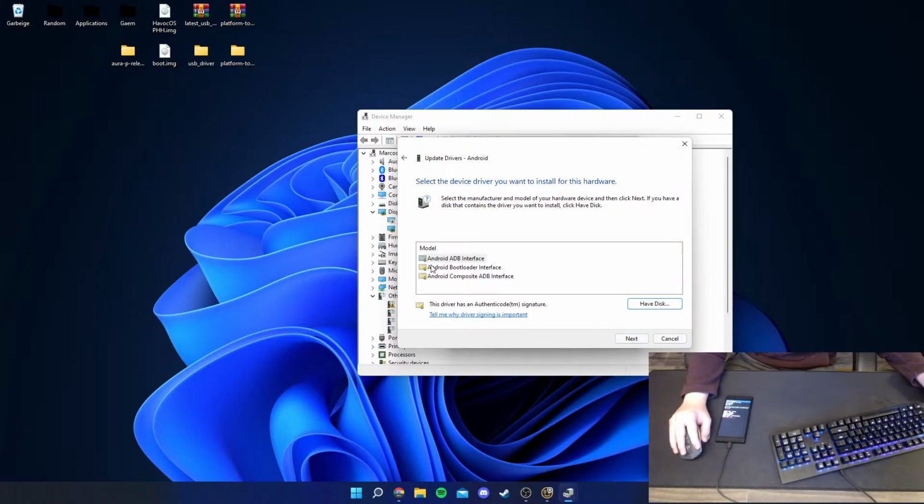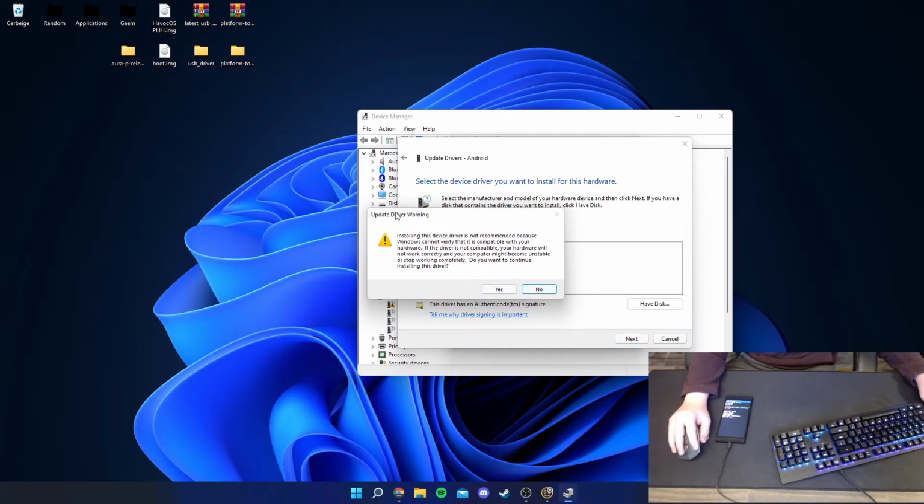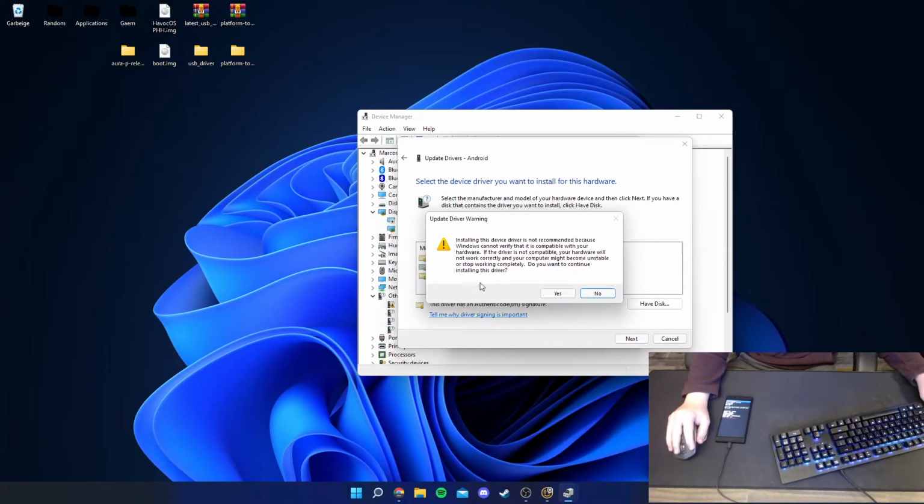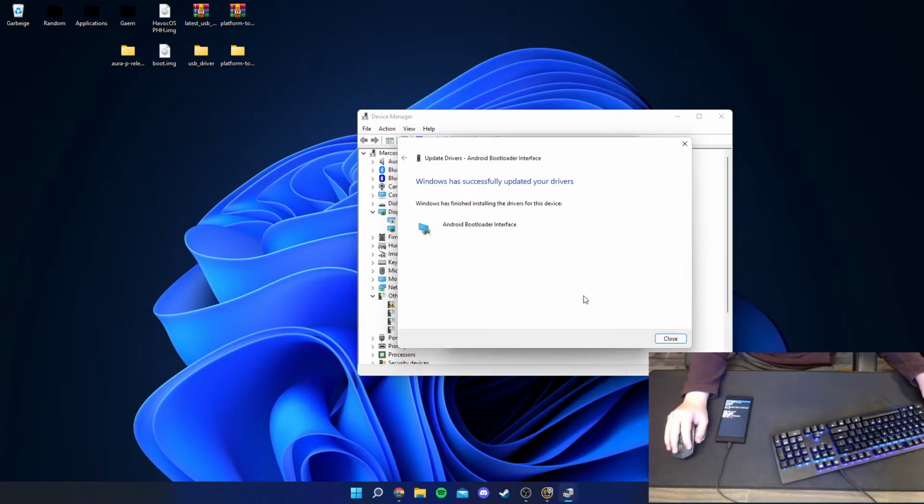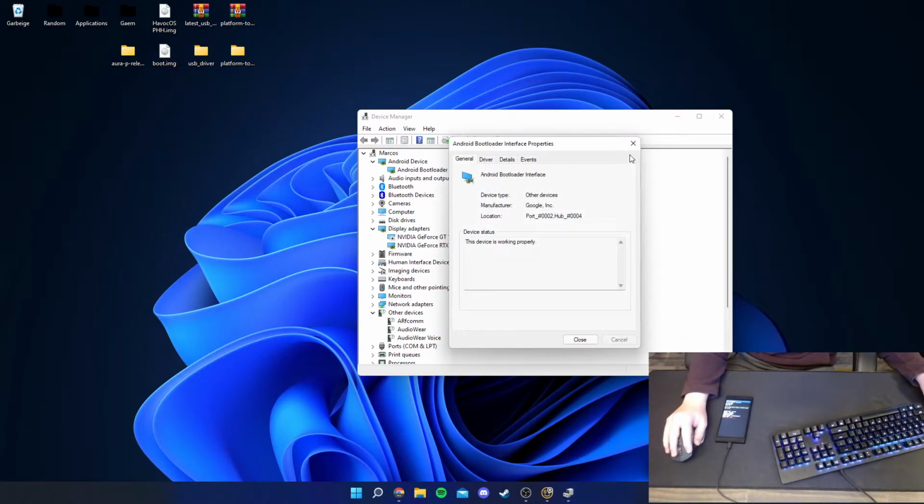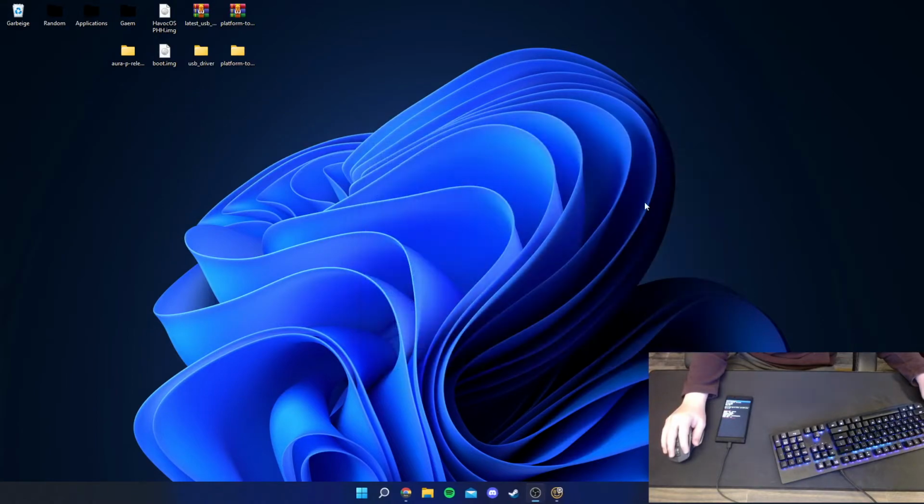And then you're just going to click on Android bootloader interface because that's the driver that we're installing, and click on next. And it's going to give you a warning. This warning doesn't really matter. Just click on yes. And there we go. The driver is installed. And next thing, we will need to install platform tools. Now, platform tools is what's going to give you the ability to run ADB and fastboot commands.